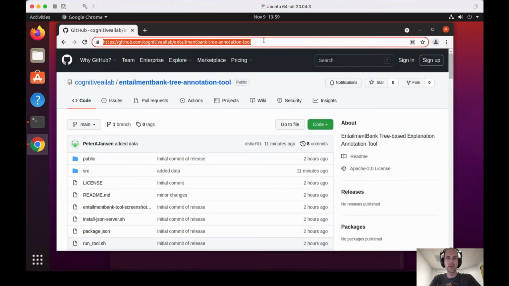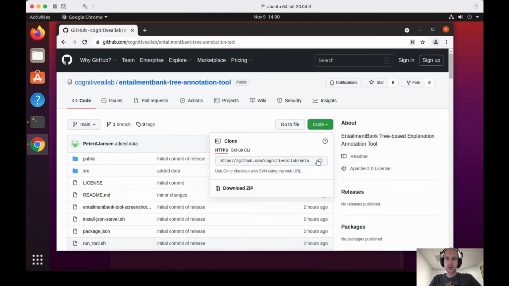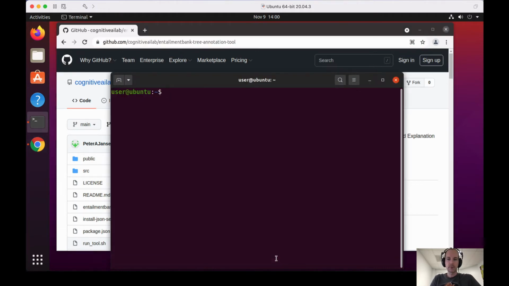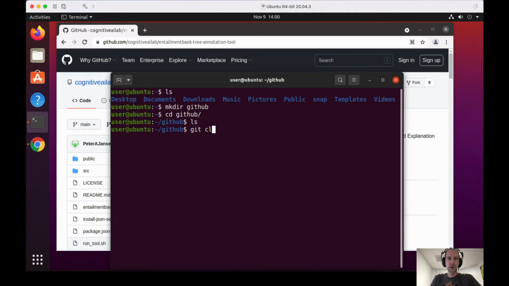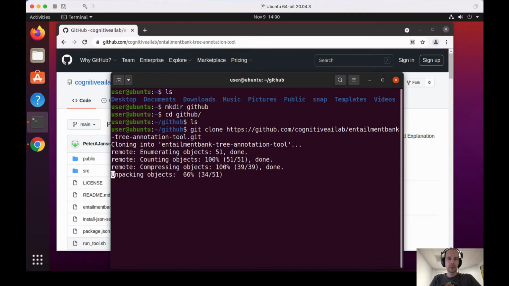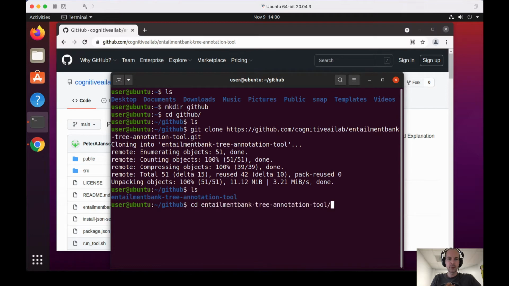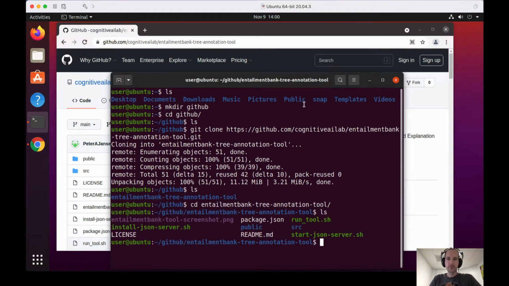And here I am on the EntailmentBank tree annotation tool repository that can be found on GitHub. The first thing that we're going to do is clone the repository here. So I'm going to make a GitHub folder, git clone, and then we'll paste that in. It's going to take a second or two to come down. There we go. And so here is the EntailmentBank repository with the code that we use, as well as a couple of scripts that get the server running.